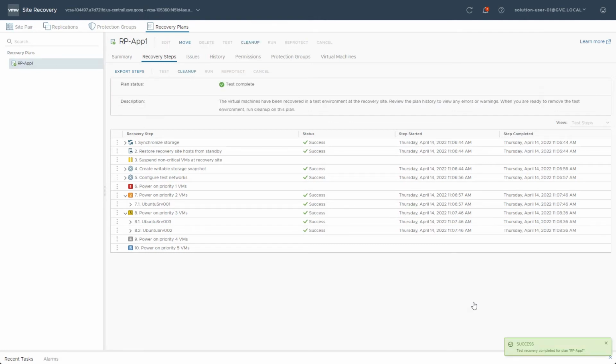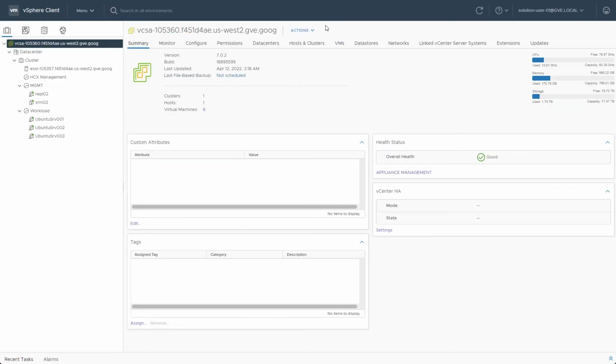In a few moments, an admin can inspect and test the application to verify the plan completed as expected. Flipping over to the secondary site, the placeholder VMs have been started and added to the isolated test network. Switching to the primary site, the application is still running uninterrupted.